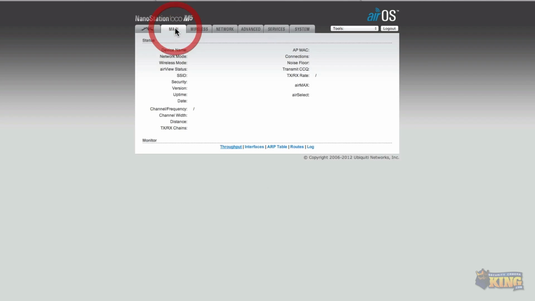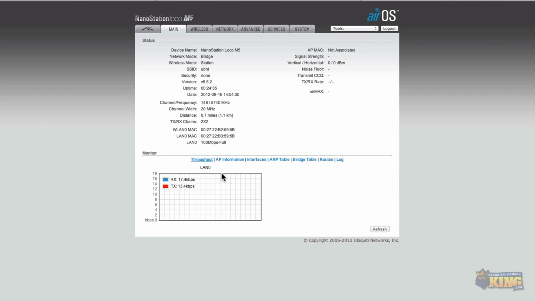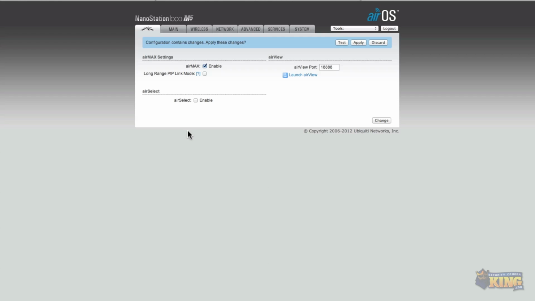I'm going to choose main. As you see, there's nothing connected here. Nothing is going to display so far, so we're good there. And make sure that this option is on, Air Max. This is a proprietary way to encrypt and connect Nano stations together. If this is not checked, you're going to have problems. So make sure that it's checked and then click change. Okay? I'm good to go now.